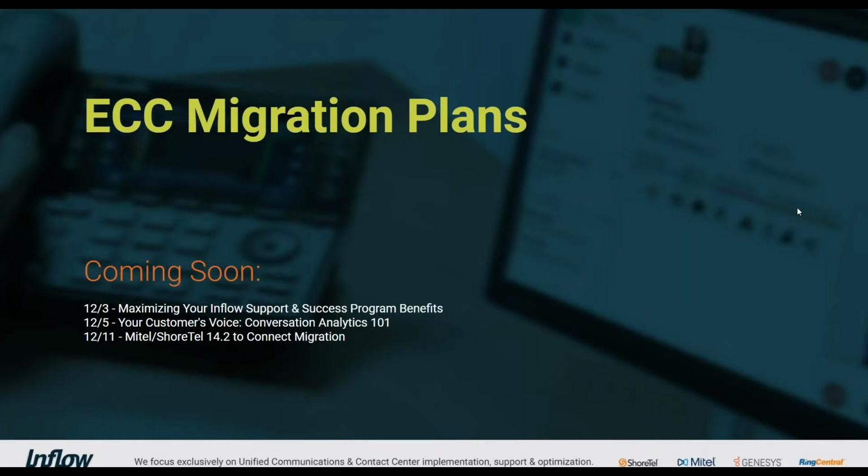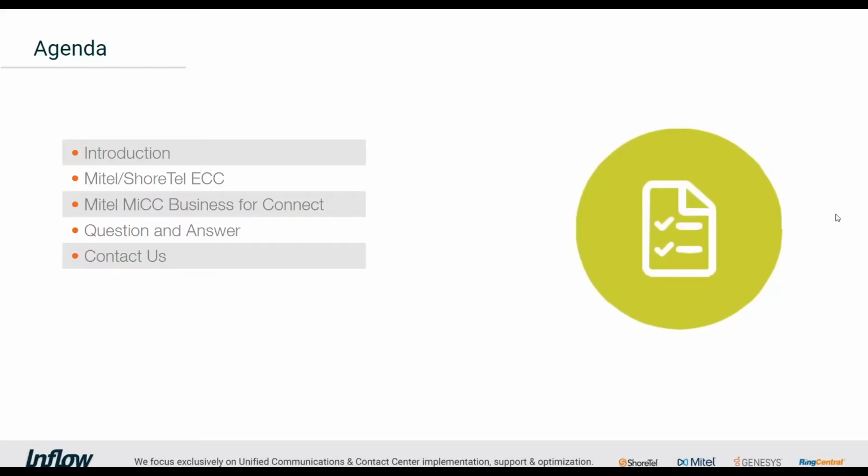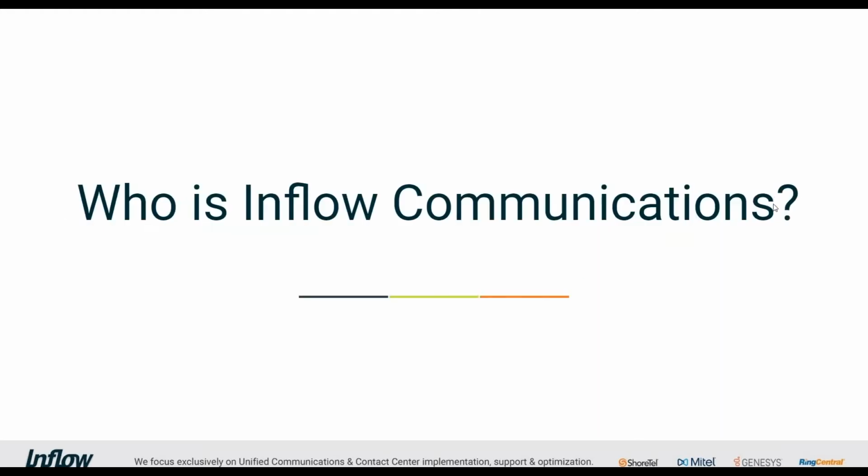All right, so we'll do a quick introduction. We'll hit what's Mitel ShoreTel ECC, CCC, what's going on with that right now and into the future. And then we'll talk about Mitel MiCC Business for Connect. That's a product coming from the Mitel family that's going to start working on Connect. We'll talk about that. That's where we'll spend the meat of the time here, Q&A, and then I'll have some last items for reaching out, where you go from here. So let's jump right in.